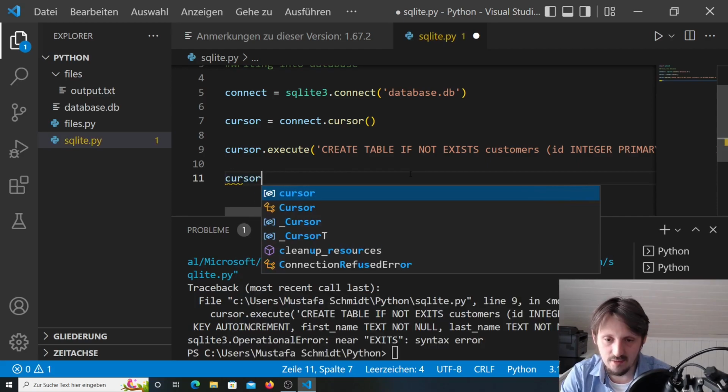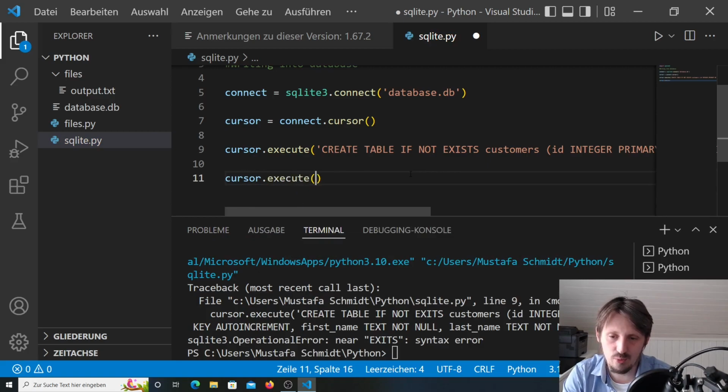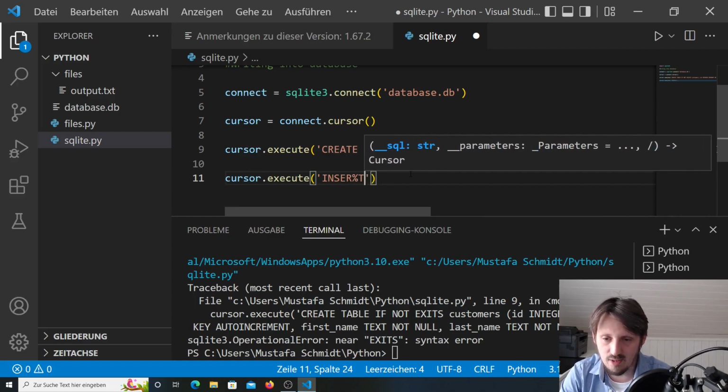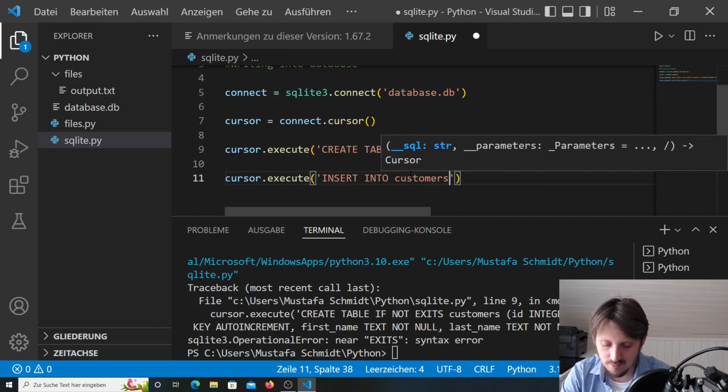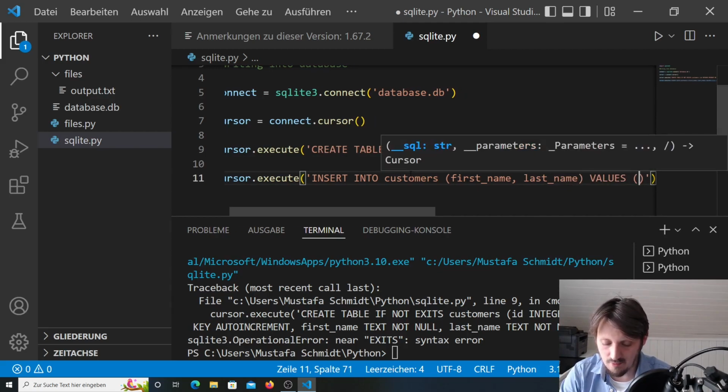So we can write here cursor.execute. Again we have to use this method execute, and it takes again a string, which is the SQL command, and then we have to write here INSERT INTO customers. And then, as I said, if you're familiar with SQL, you know how to do that. Of course we want to insert a first name and a last name, and then the values which we want to store there are again written in parentheses behind these values.